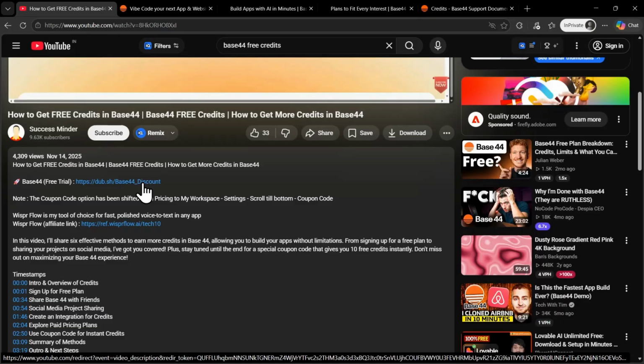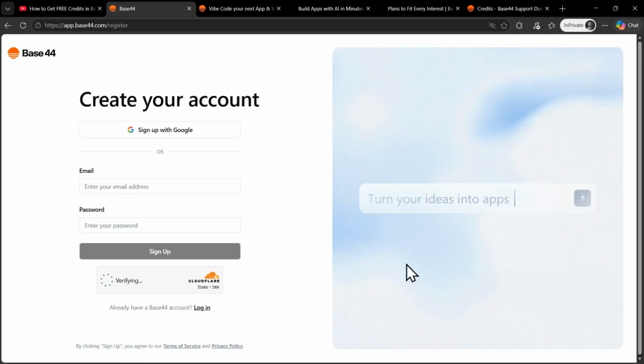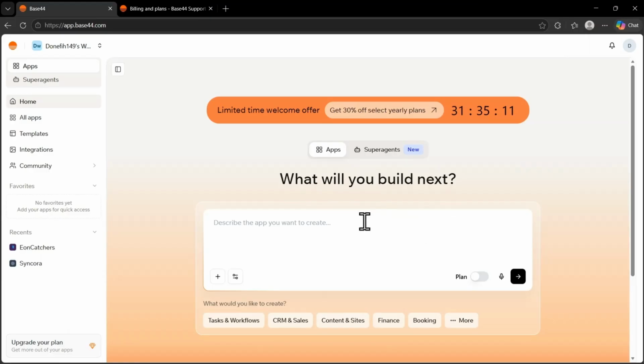When you click on it, it takes you straight to the official Base44 website. Once you're here, simply click on Build Now and sign up with a completely new email. Once you log in, your dashboard will look like this.